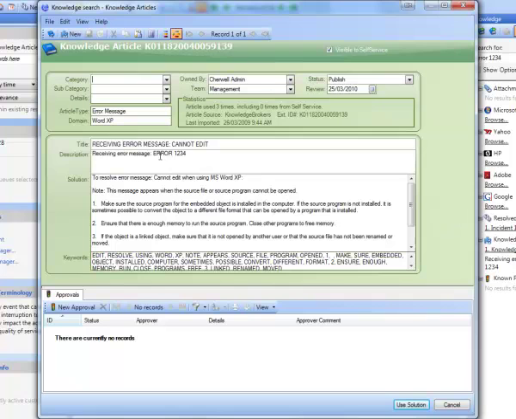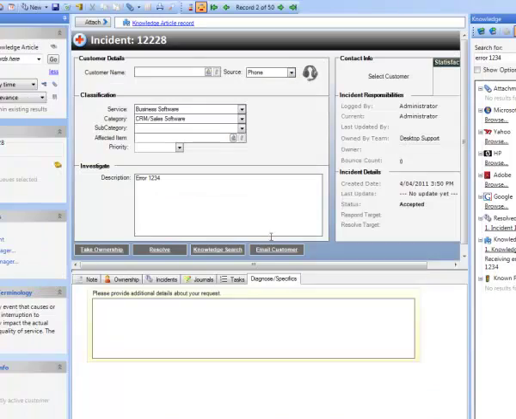So in this example, it's actually found the error message 1234. It's provided me a possible solution, and you'll see it's also available to self-service, so end users and customers are able to search your knowledge as well. Now I can read through this solution. If I think it applies, I just say use solution, and it copies it across to the incident record.